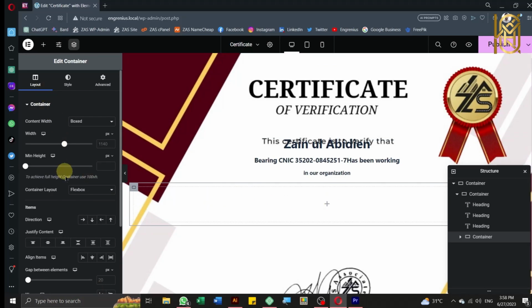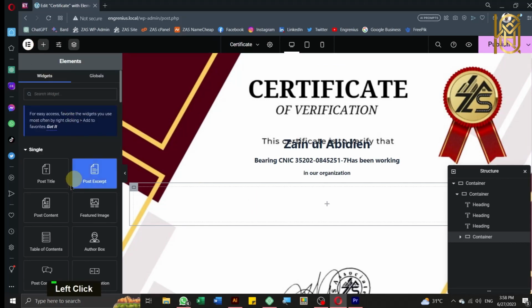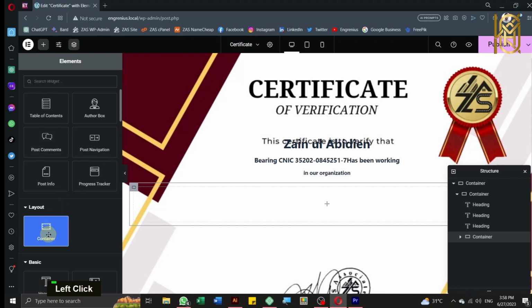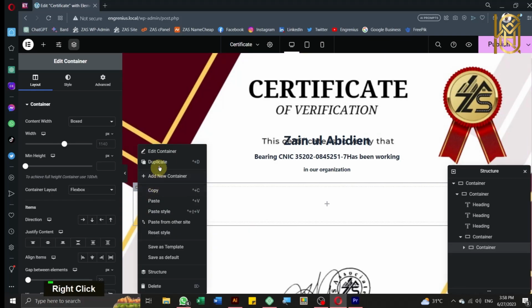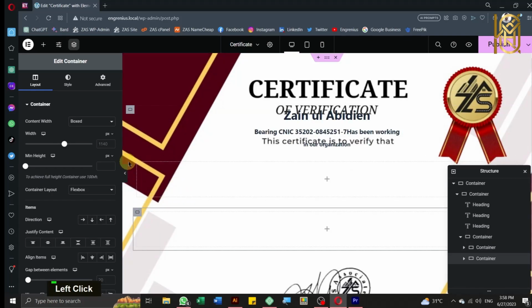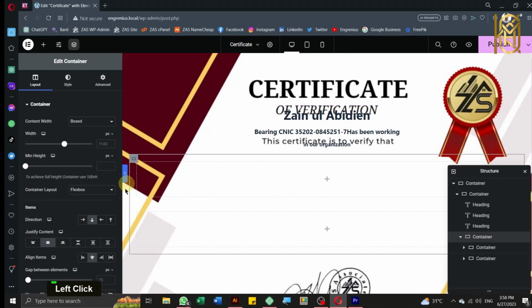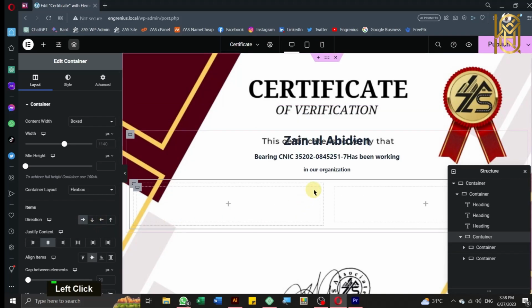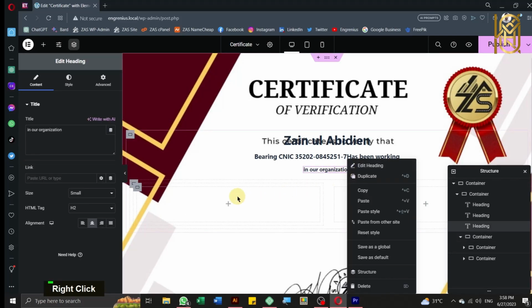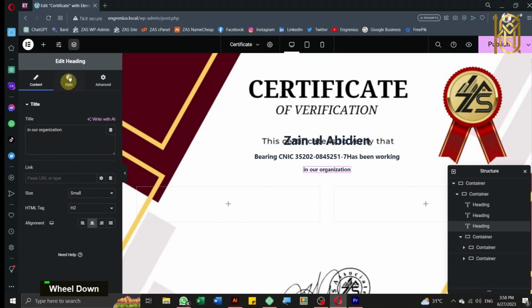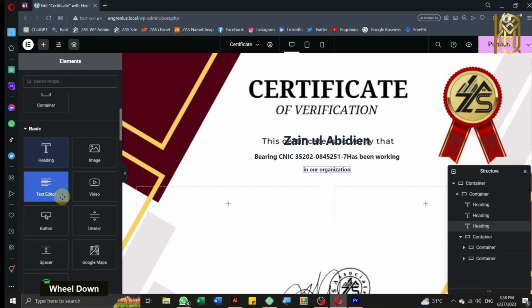In it I'll add 2 more containers, so that everything will be placed left and right accordingly. Yeah, that's looking good. Okay, I'll just pick it. I can copy paste it, or I'll simply drag it to the bottom. I'll add another heading here, organization, and I'll write it.